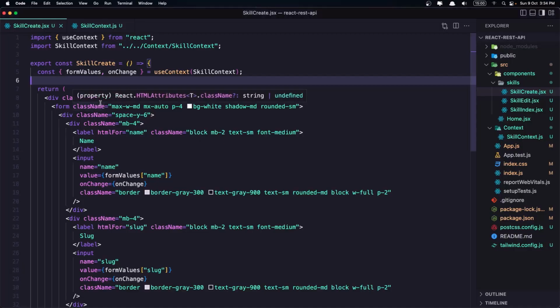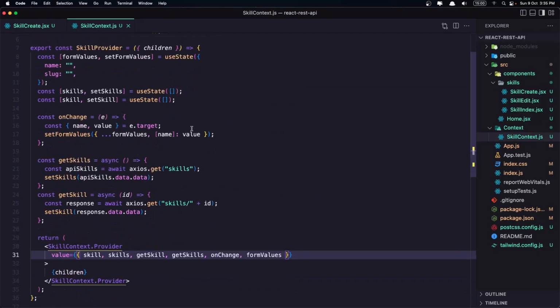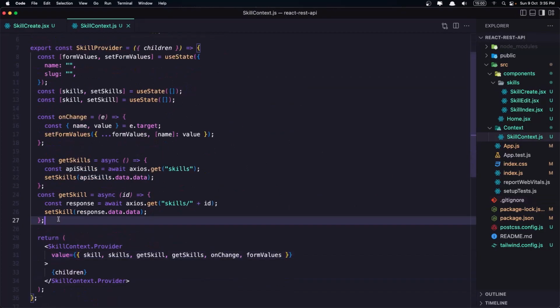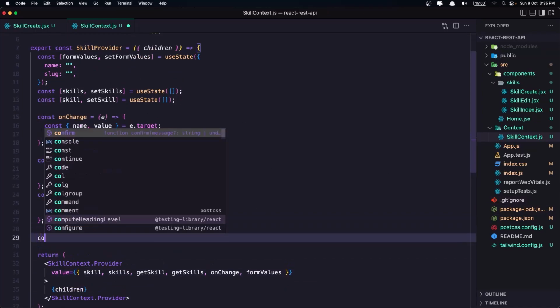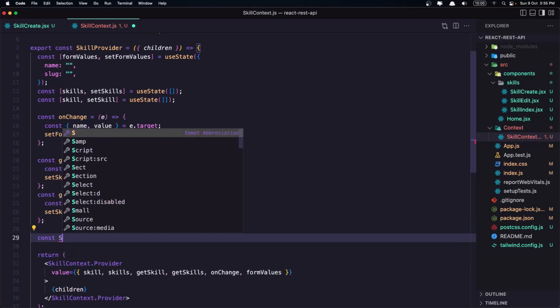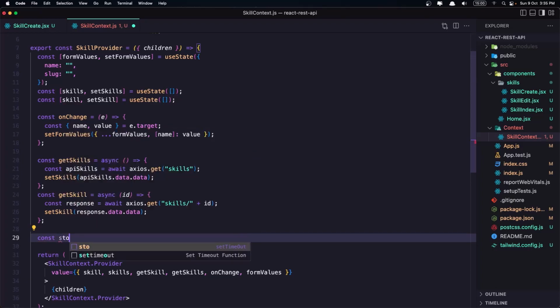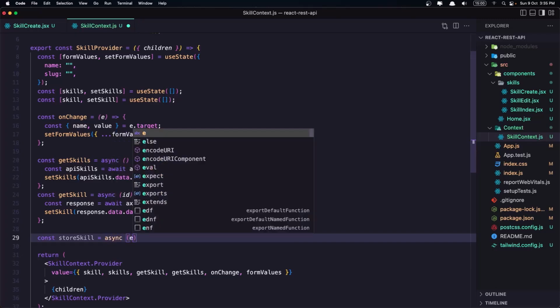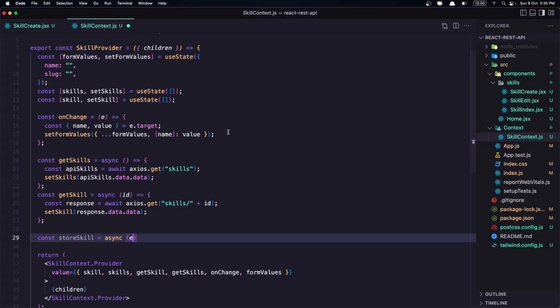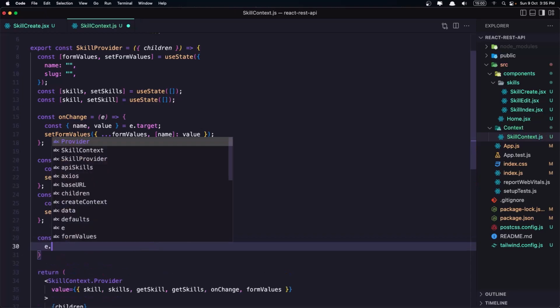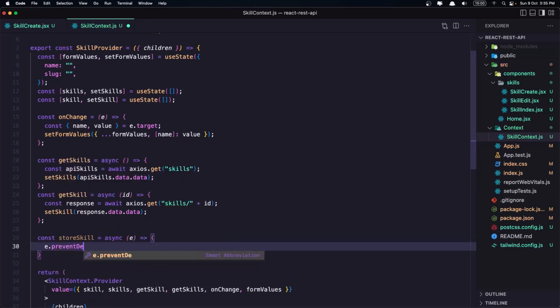Now we can store the skill. We are going to make the logic in the skill context. Okay. So let's say here const, and I'm going to name it storeSkill. And this is going to be an async function. It's going to have an event, because we have a form here. And let's say first here event.preventDefault.